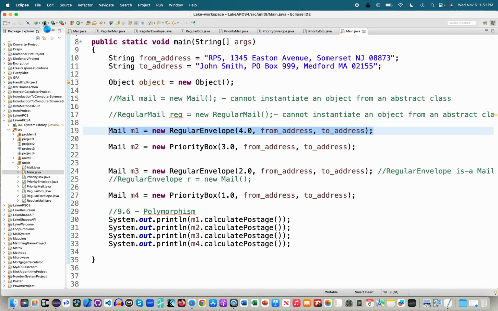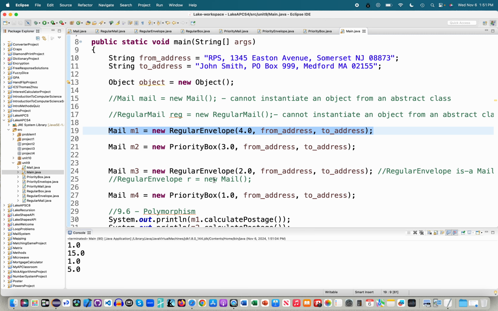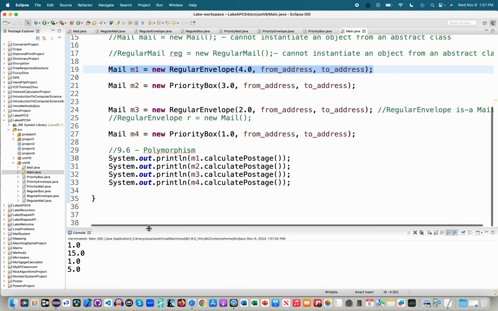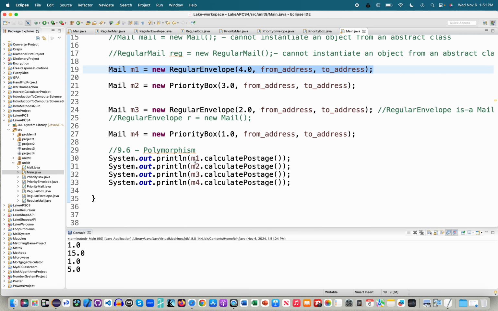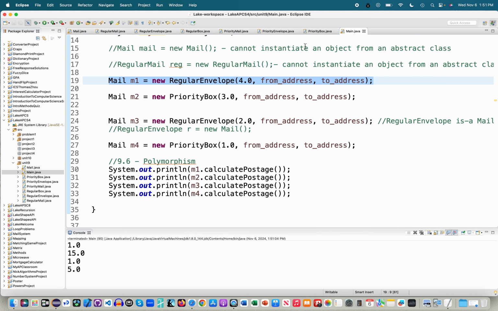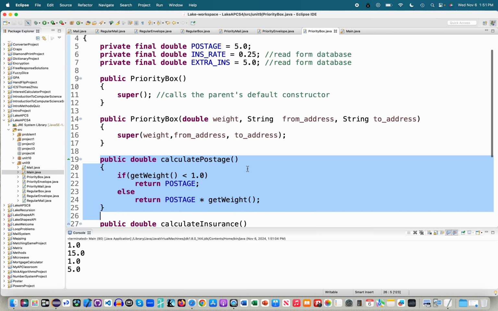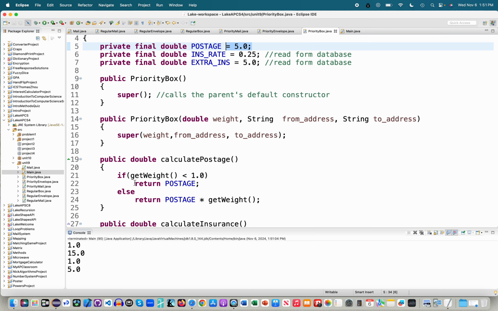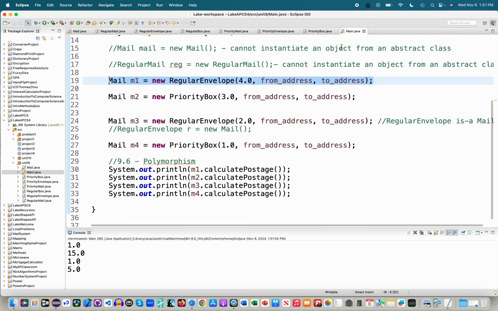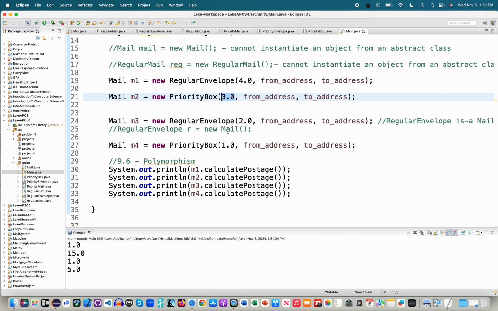So let's run it. Now we could go ahead and check to see if this is all right, but we know it is. So M1 is $1. We knew that one. What about M2? Let's check that out. That's a priority box, so we got to go checking it out. So it says if the weight is below 1, the postage comes back as $5, but it came back as 15. So it came back as 5 times 3. Let's see if that's correct. Yep. 5 times 3 is 15.